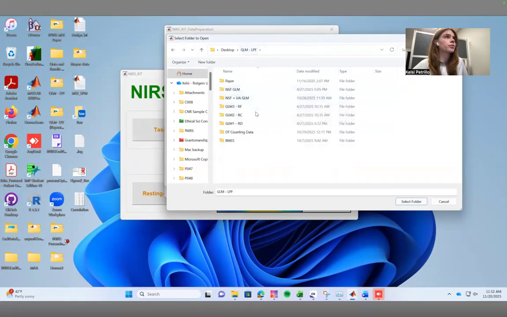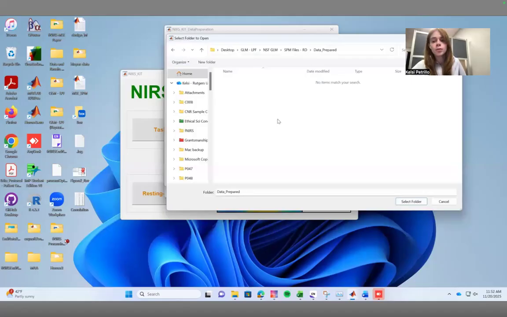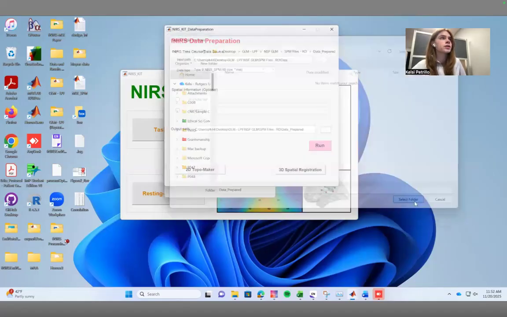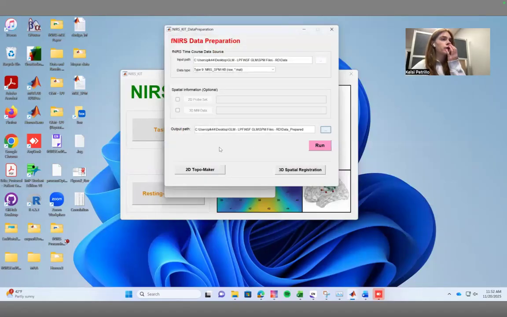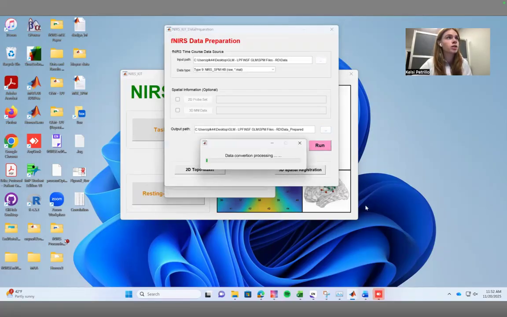that's not the right folder. Here we go. I'm going to select my data prepared folder as the output path. If you don't separate these into separate folders, what's going to happen is it's going to end up overwriting each of your files. So that's why I recommend doing separate folders because you don't want to lose your original data files. So now I'm going to click run and it's going to start converting my data.